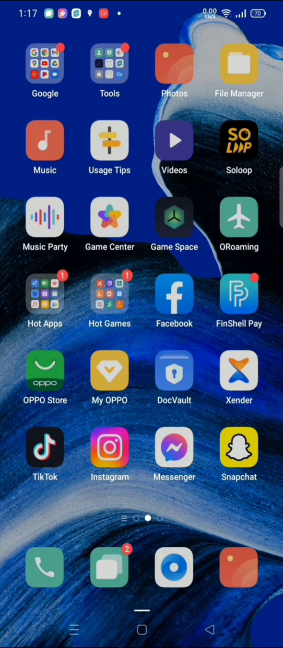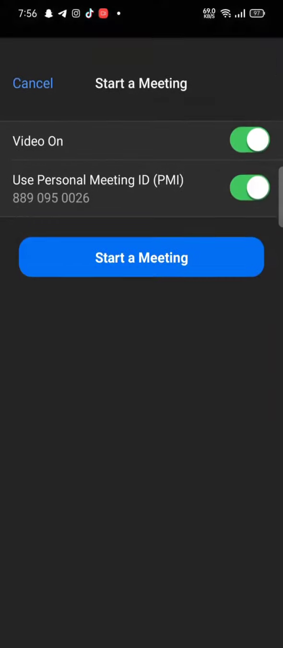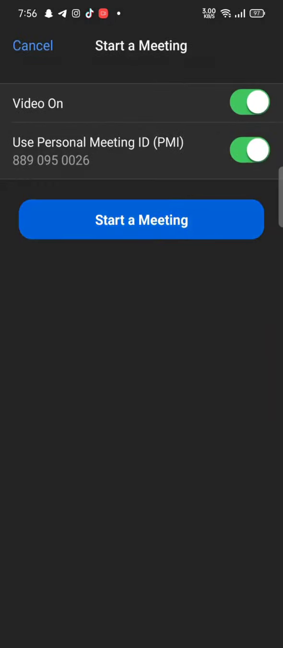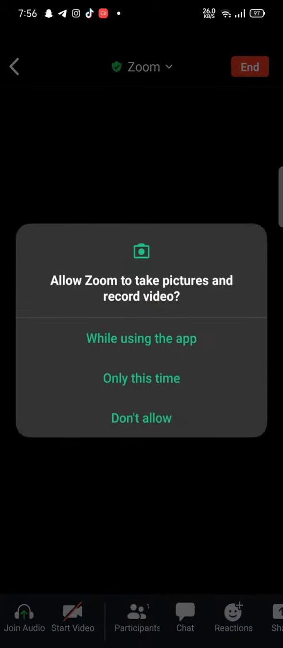Now, to share your screen on your Zoom application, firstly open your Zoom application. You will arrive on the home page of Zoom. Click on New Meeting and then Start a Meeting by clicking on it. Allow Zoom to take pictures and record video if you want to. Allow Zoom to record the audio.